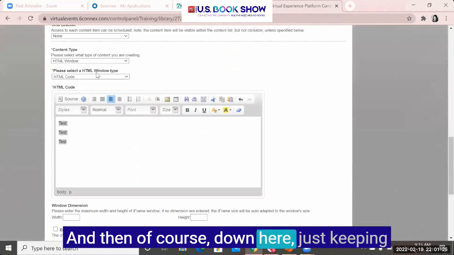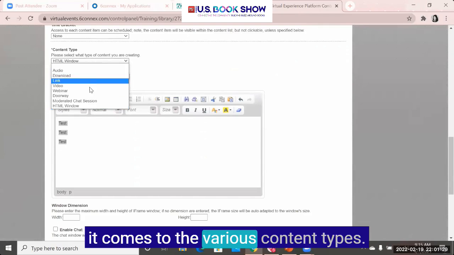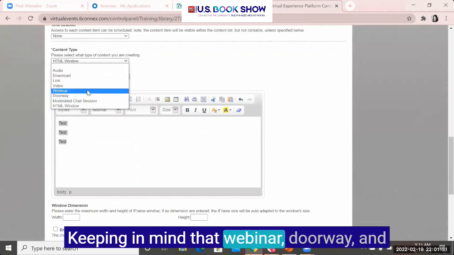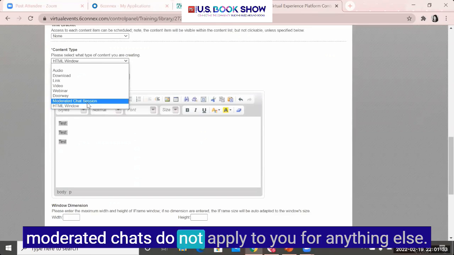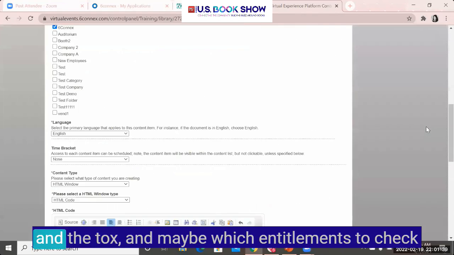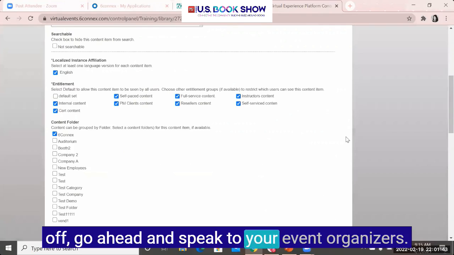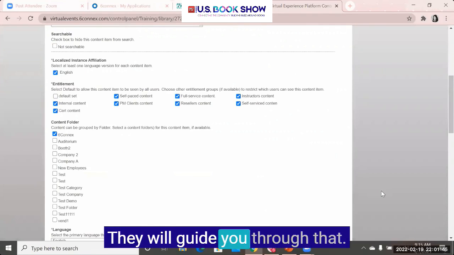And then, of course, down here, just keeping, again, those best practices in mind when it comes to the various content types. Keeping in mind that webinar, doorway, and moderated chats do not apply to you. For anything else you may have a question with, the searchable feature and the tags, and maybe which entitlements to check off, go ahead and speak to your event organizers. They will guide you through that.